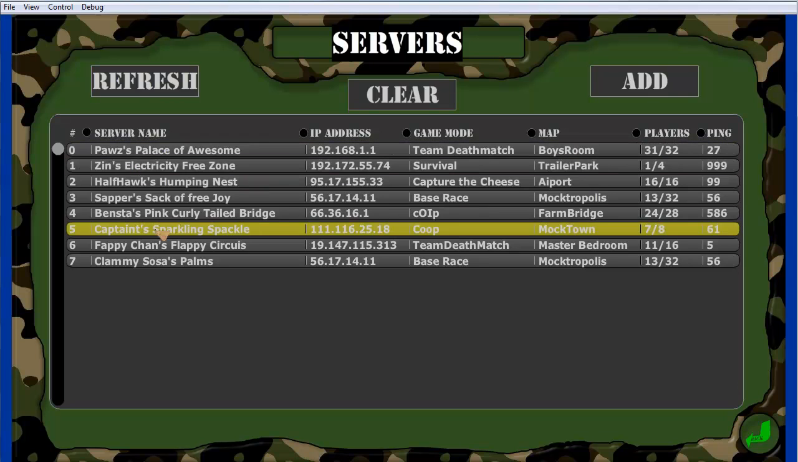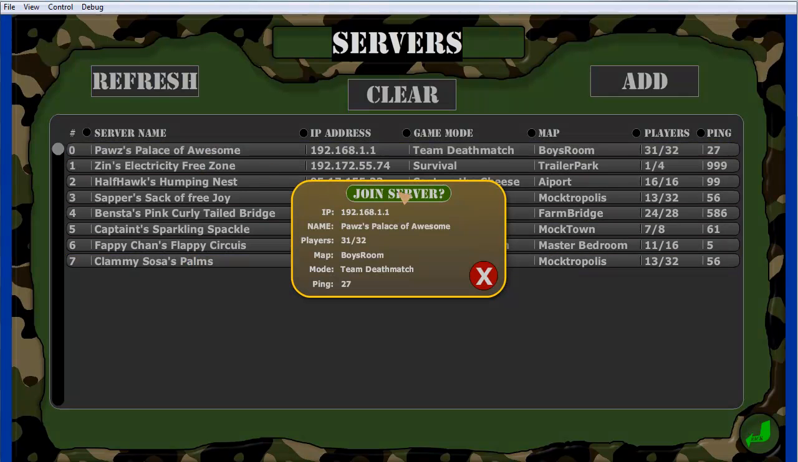When you highlight them, you can see that they do in fact highlight, and when you click one, it pops up and asks, do you want to join the server? You can cancel it. You can't click anything else, but you can click back, so you can still cancel and go back to the main menu. It pops up the same values here: you can see 192.168.1.1 matches. Team deathmatch is correct, the map is boys room, players is correct, and the ping and the name show up.